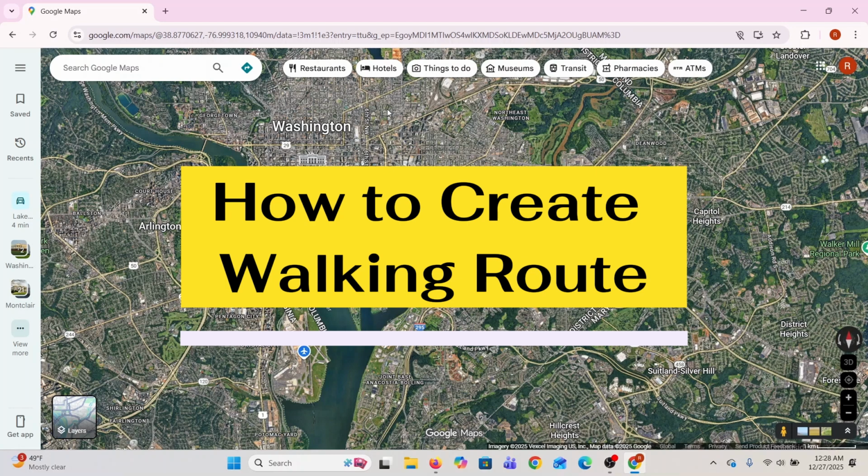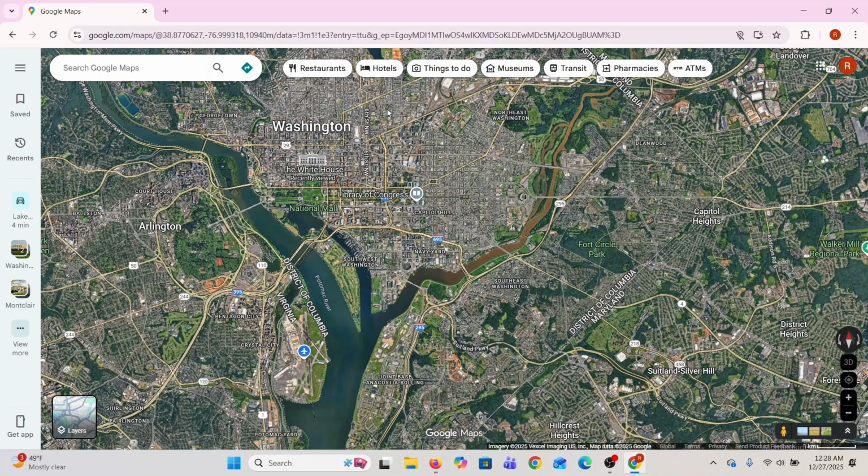In today's video, I will show you how to create your walking route on Google Maps. First, you have to open Google Maps on your desktop or your mobile phone. Your custom walking route will be created in My Maps.